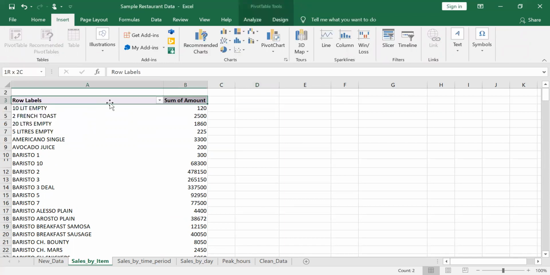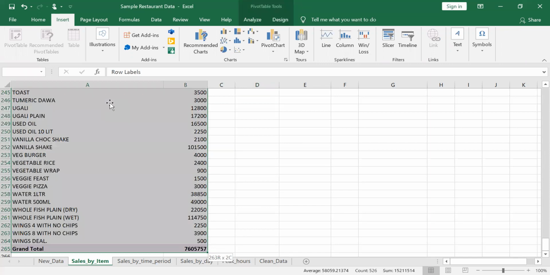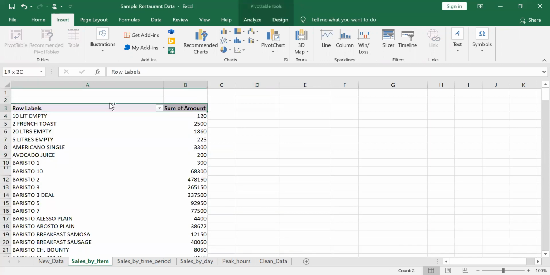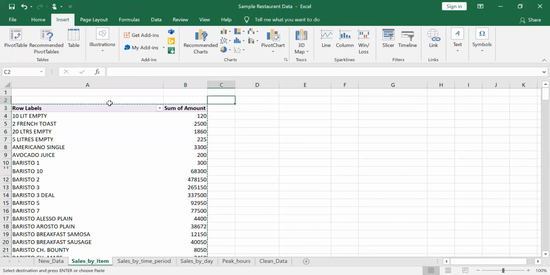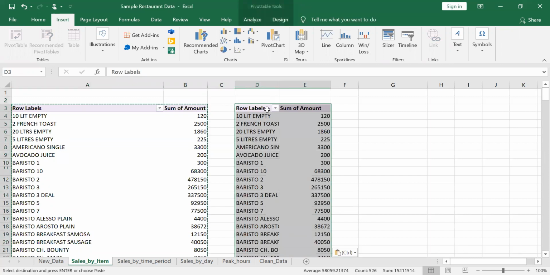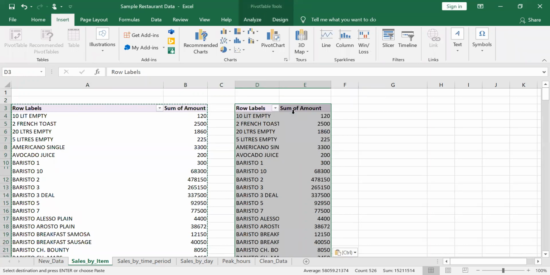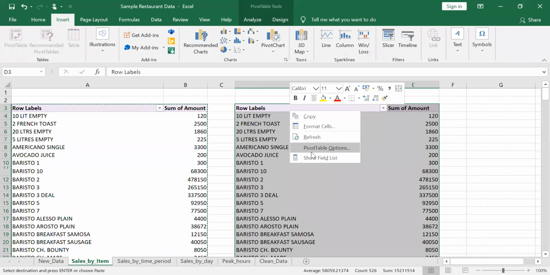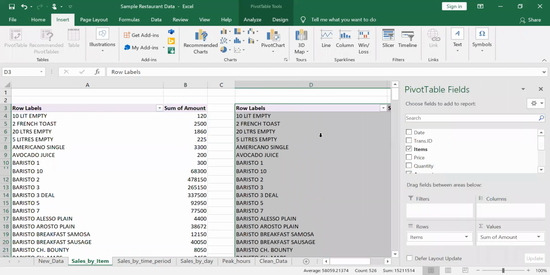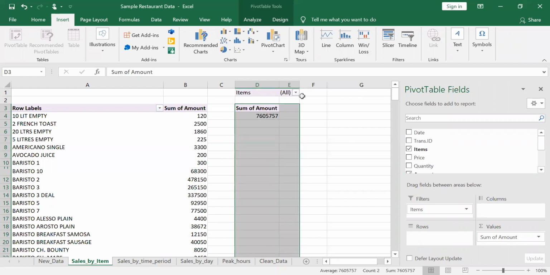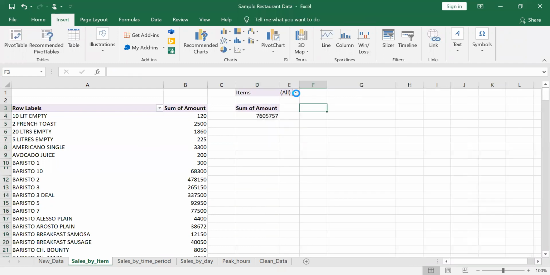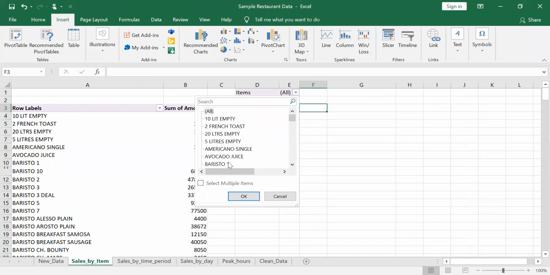What we'll do, I think we'll just copy this, paste it here, then do a couple of adjustments on this. So pivot, show field list. Basically these are the same, but we want to remove a couple of things. We want to move the items from the rows to the filter. In that way, we can now filter every single data point here.